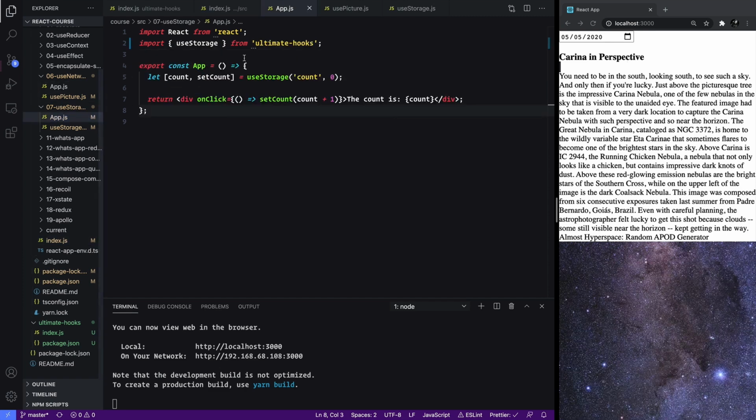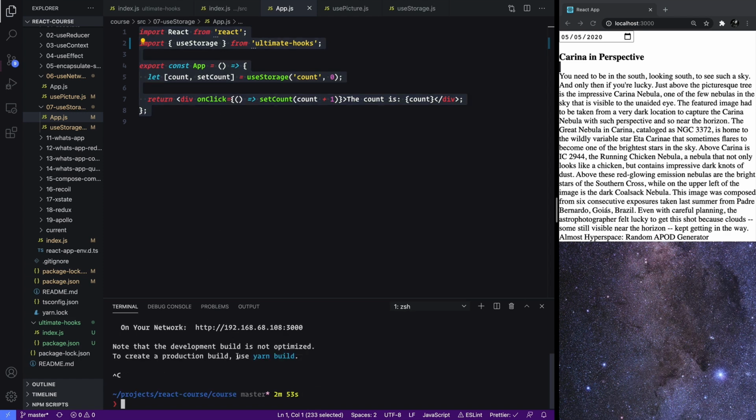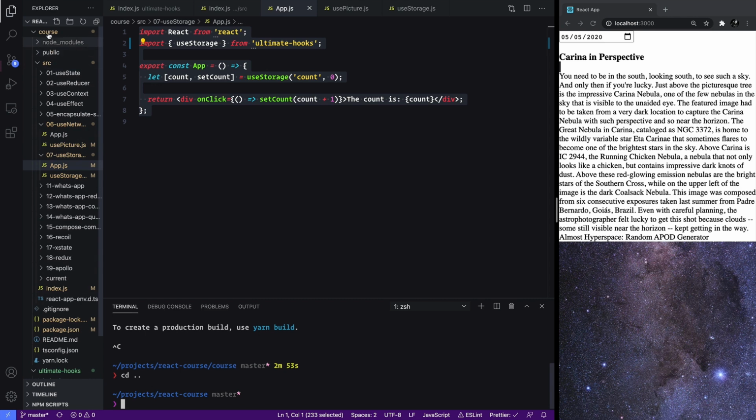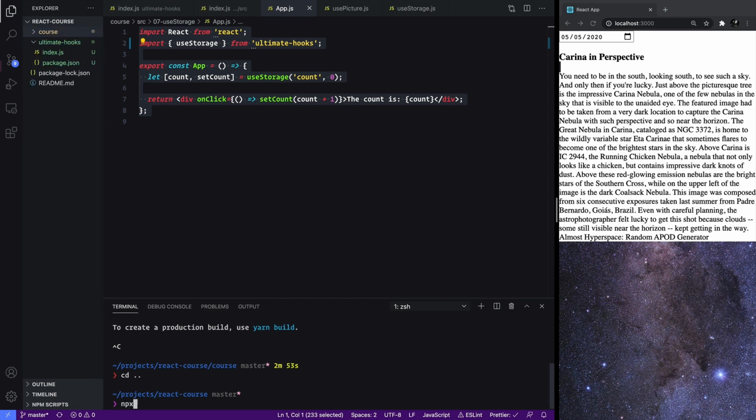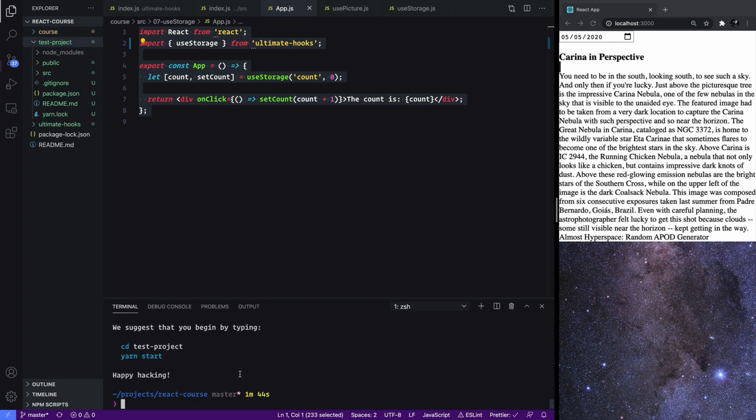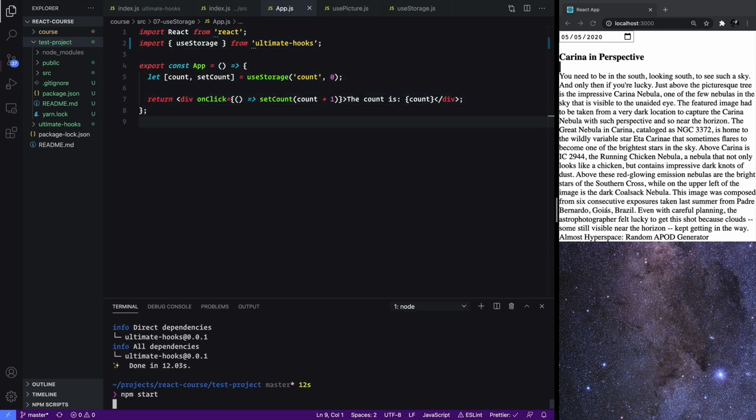Let's do one more example just to show how powerful this is. Let's copy this code right here. Let's cancel this. Let's go back to our main React course folder. And let's make a new React app and install it there. I'll call it test project. Once that's complete, let's go into our test project folder. Create React App uses yarn by default. Instead of saying npm install, I'll need to do yarn add ultimate hooks. Once that is complete, let's do npm start.